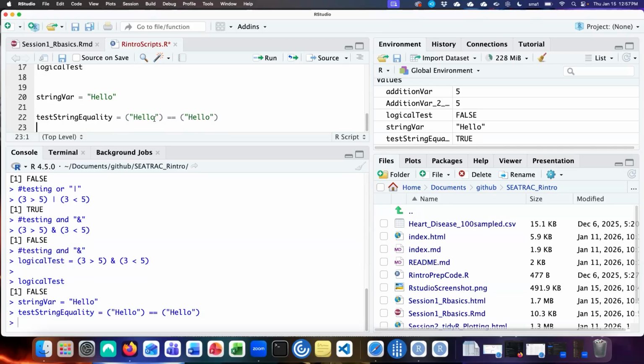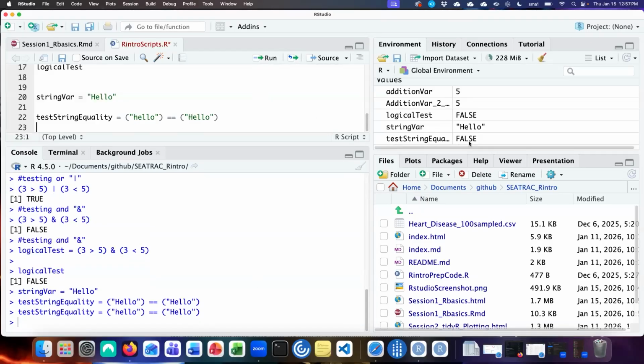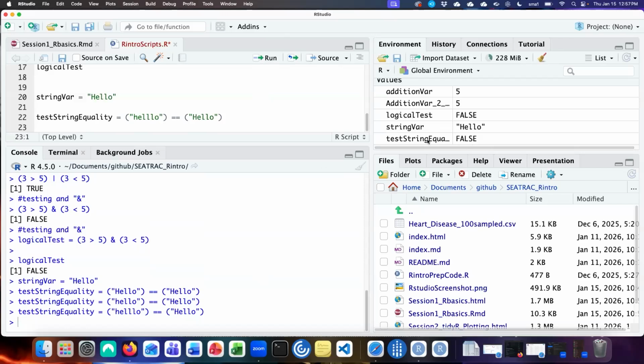The string equality evaluation is case sensitive. So hello with lowercase is not the same thing as hello with uppercase. Right? Furthermore, if you ever have misspellings, that is definitely not the same.